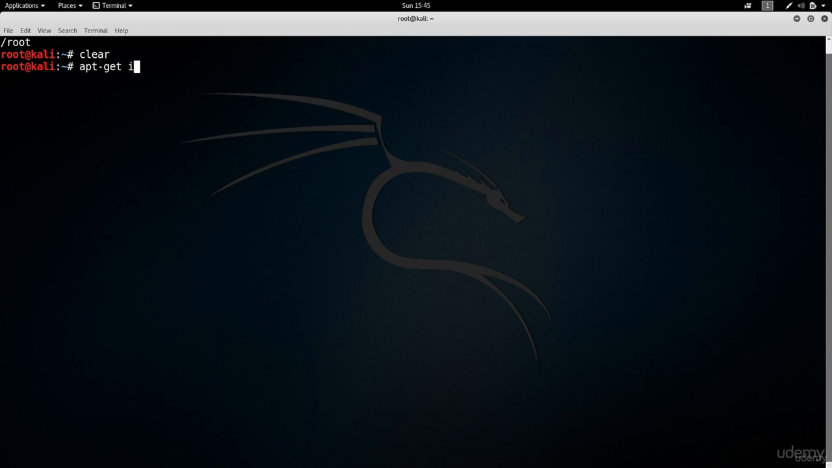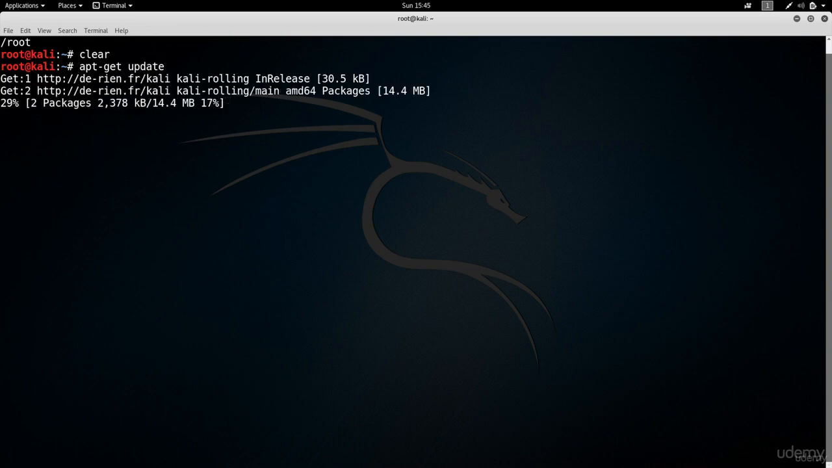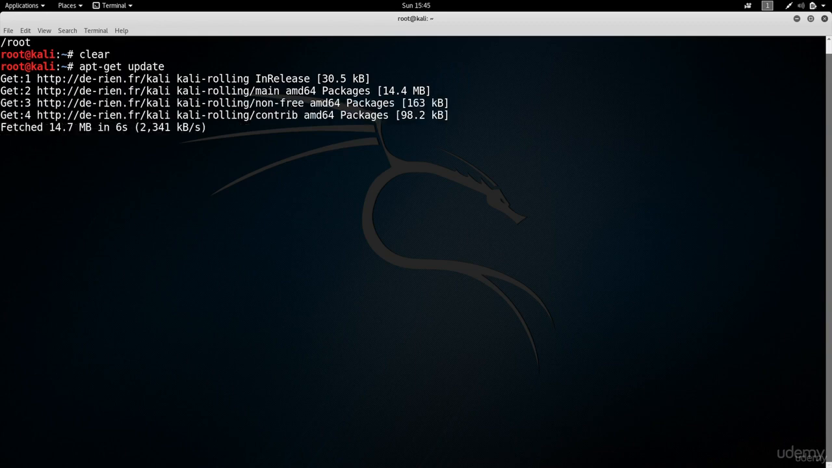So we're just going to do apt-get update. This command will not update your system. It will only update the list of available programs that can be installed. And now everything has been updated. Now you can actually go ahead and start installing programs.